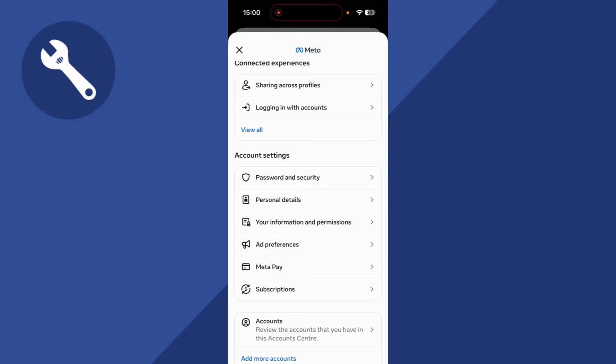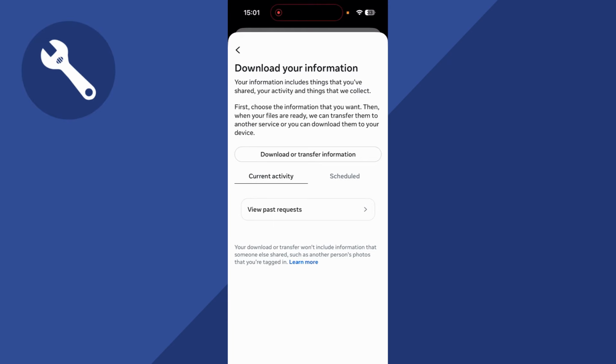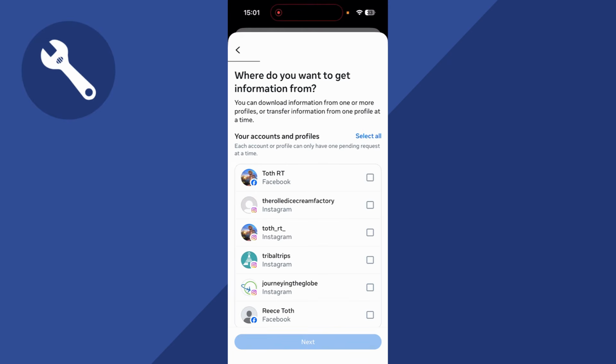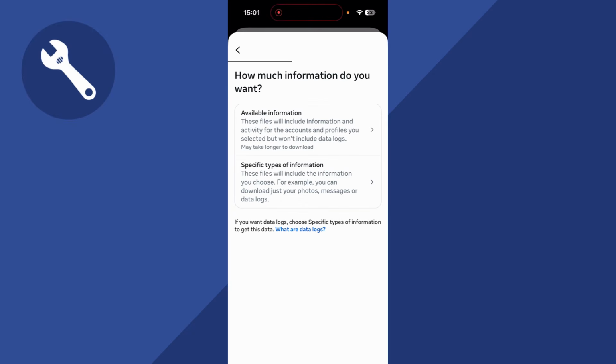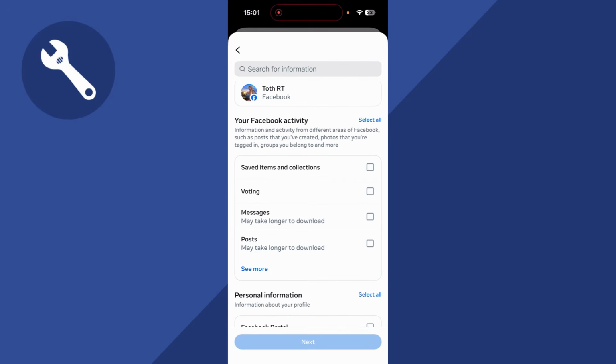Now scroll down to Your Information and Permissions, click on Download Your Information, and then select Download or Transfer Information. Now select your Messenger account from the list and click on Next. Click on Specific Types of Information, and then we're just going to select Messages from the list of options, and then you can click on Next at the bottom of this page.